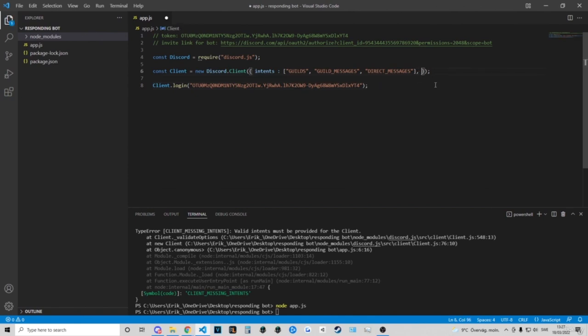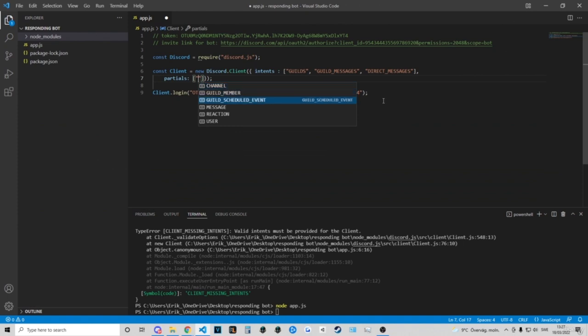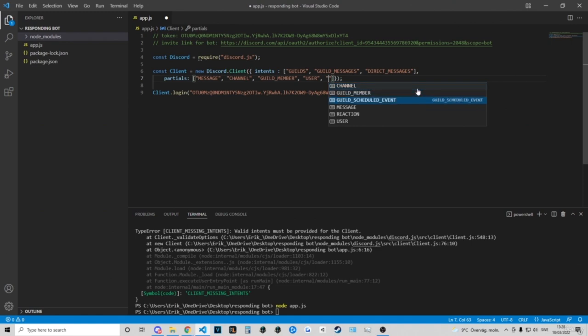If I separate that with a comma and I write partials, and let's move that to a new line like that. And if I write quotes, you see we automatically find out which ones exist. These are the partials that exist. And we're going to add message. And we're also going to add channel. Those are required. However, I would suggest to add all of them, except for, let's see, I made a mistake there. I would add all of them apart from guild scheduled event. And the last one is going to be reaction. This makes sure that whenever you continue developing the bot, you are going to have all the events emitted because you have the correct intents and you have the correct partials. All right.